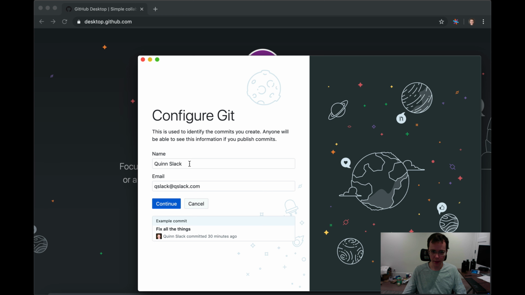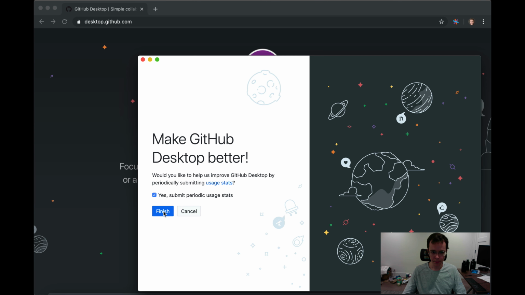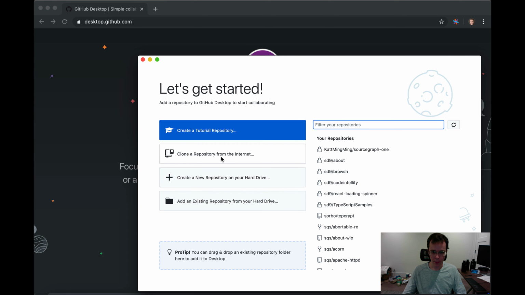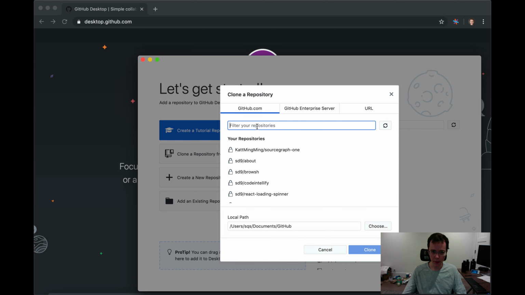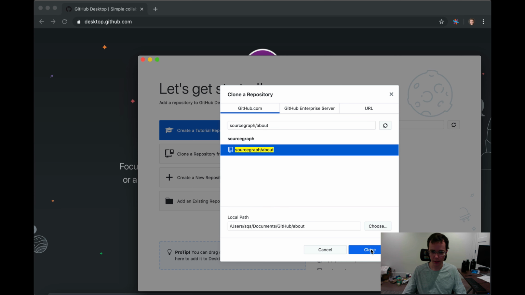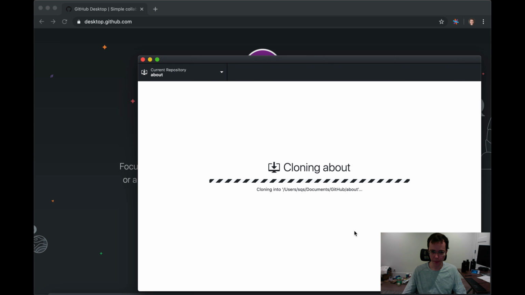Okay, looks like it already had. It might take you to a prompt on GitHub to authorize GitHub Desktop. That's okay, you can click authorize. All right, I'll continue. And we're going to clone a repository from the internet. The handbook is in a repository called Sourcegraph/about. So I'll type that in, I see it, and clone that.